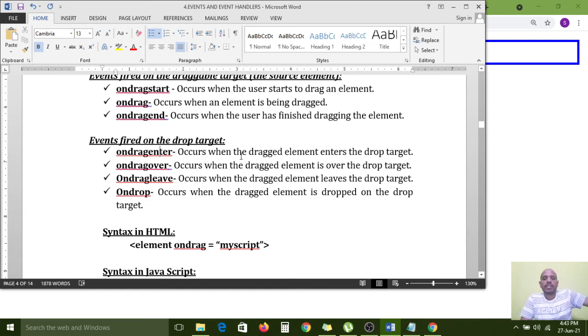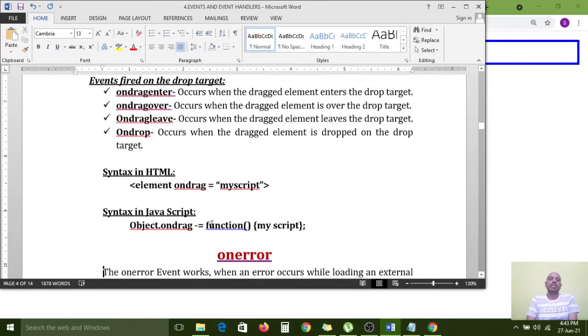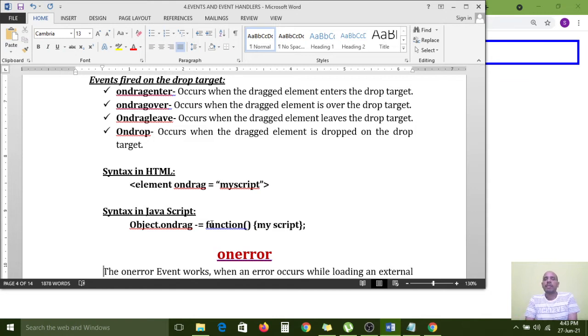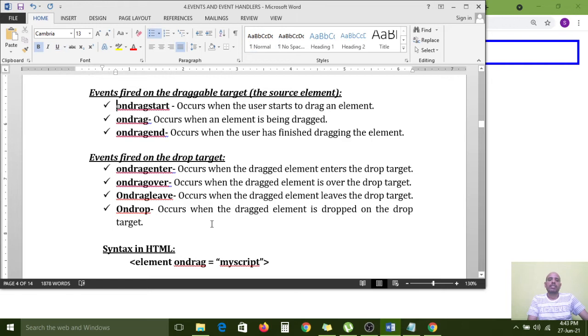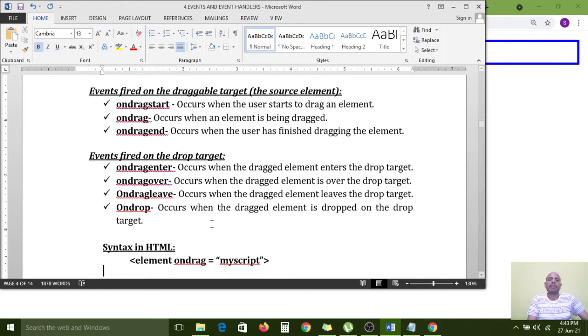The first event occurs when the dragged element enters the drop target. The second one occurs when the dragged element is over the drop target. The third one occurs when the dragged element leaves the drop target. On drop occurs when the dragged element is dropped on the drop target. So we have to use these many things on drag and drop. Because of on drag and on drop, not only single events, these many events in between take the triggering positions. So that's why I have given these many events.